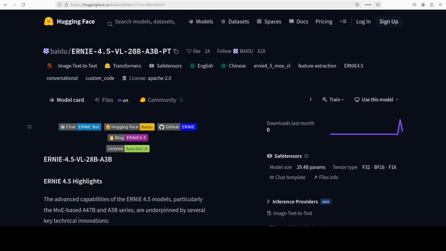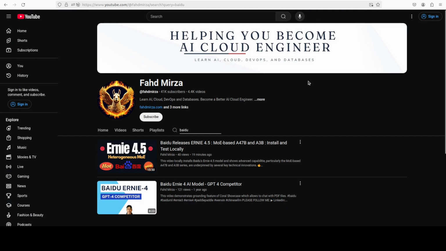As was promised, in this video we are going to install the vision language model from Baidu in this new series of ERNIE 4.5. Just a few hours ago I showed you the large language model, the text generation model from Baidu ERNIE 4.5, and we also looked into great detail of who Baidu is, what is the architecture of this model, and what is different from the previous version which came around 1 year ago.